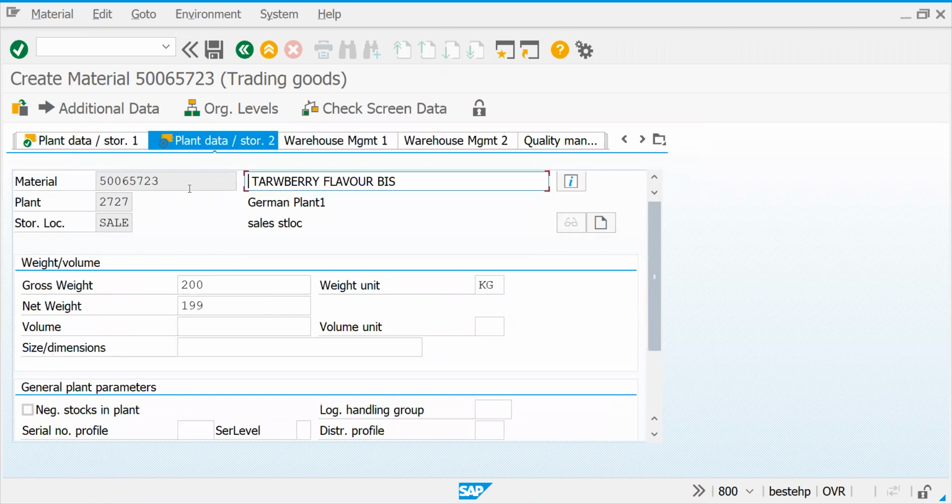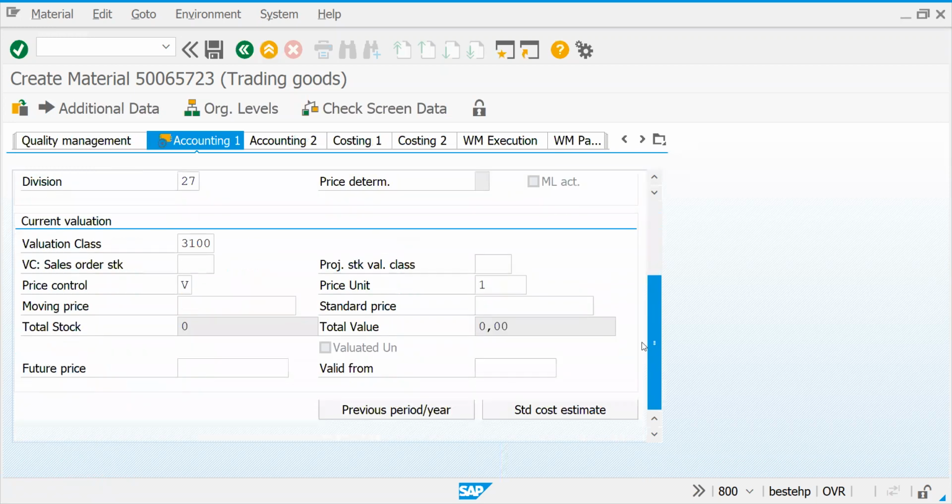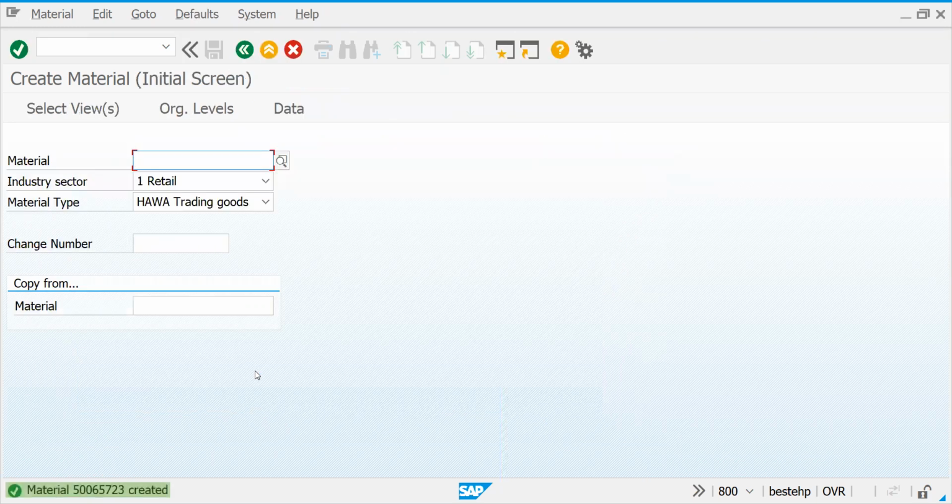Press enter, press enter. Let me keep the cost of manufacturing this as 10, maybe 10 euros or something like that. So now you have done this material. You have created this material, and the material number is this one.